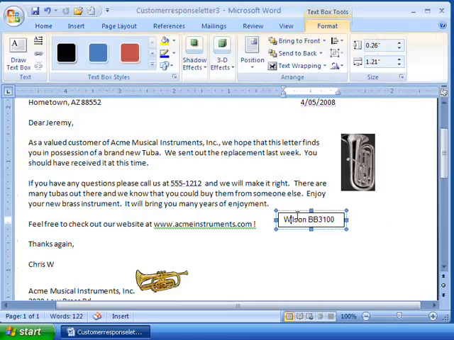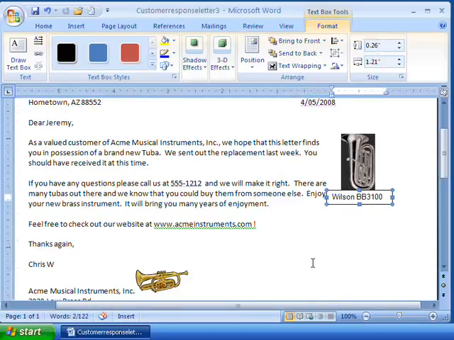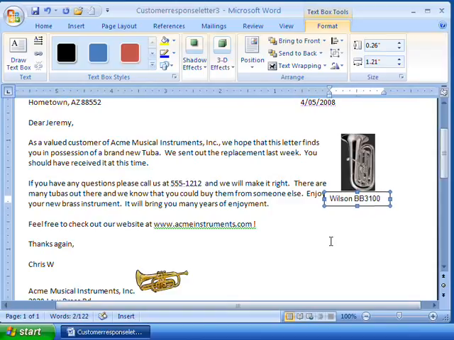So now I can come over here and pick it up and bring it right over here on my tuba. So now it says it's the Wilson BB 3100. By the way, if I want to move this text box, I don't need to use my mouse. I can also use my keyboard controls. I've got my arrow keys. Watch this. I'm clicking. You can hear me click. And see, it's moving it around. Here we go. Wilson BB 3100.